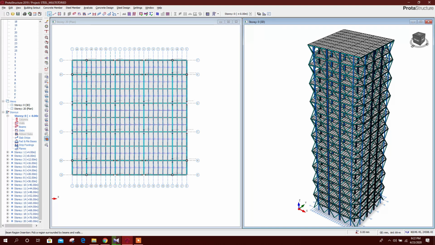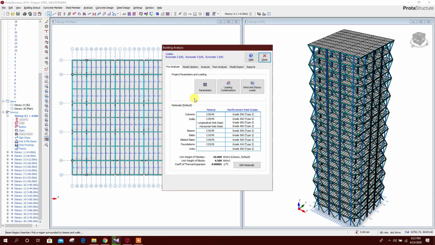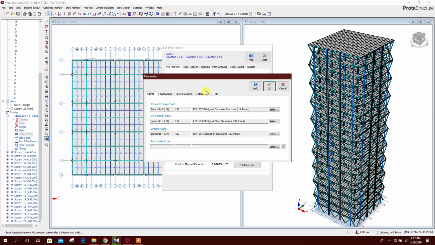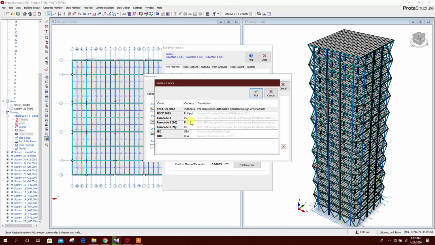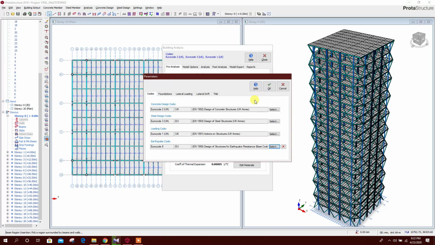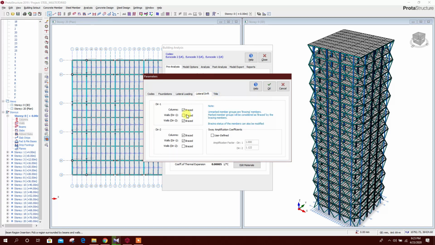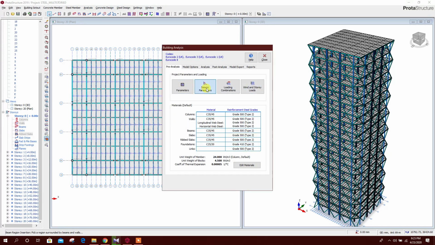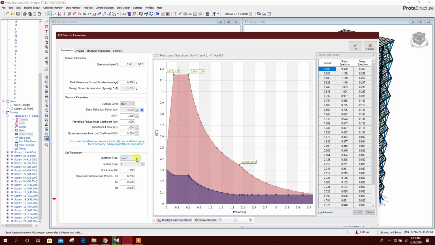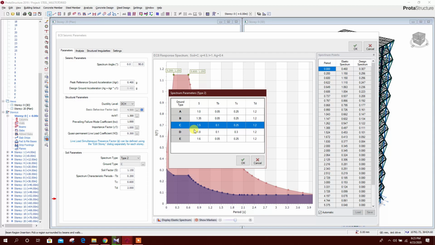Now we will go for our wind load and seismic loads. Go to analysis, building analysis, parameter, earthquake load, select this one, click on OK. Allowable bearing capacity of soil, for example 250 kN per meter square. Natural loading, drift, direction 1, 2. Click on OK. Seismic parameter same as it is, spectrum type to ground type.